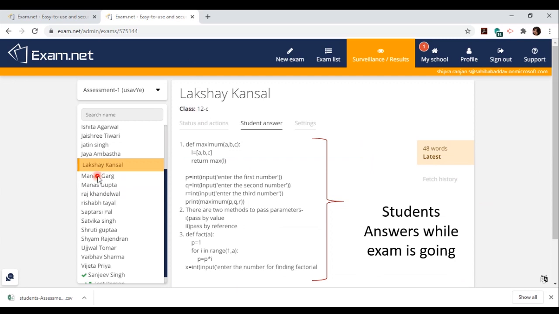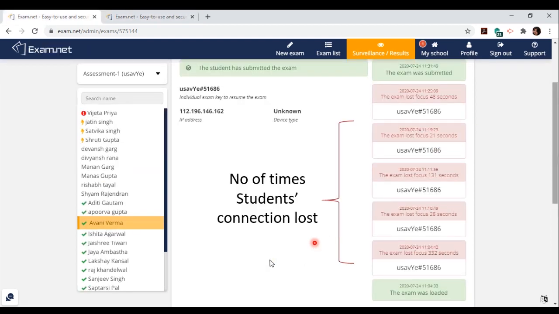By clicking on a student's name, I can see the student's answers here. So this Lakshay Kansal is one student who has done answers of 3 questions till now. This is one student. I can also track how many times a student has lost focus.